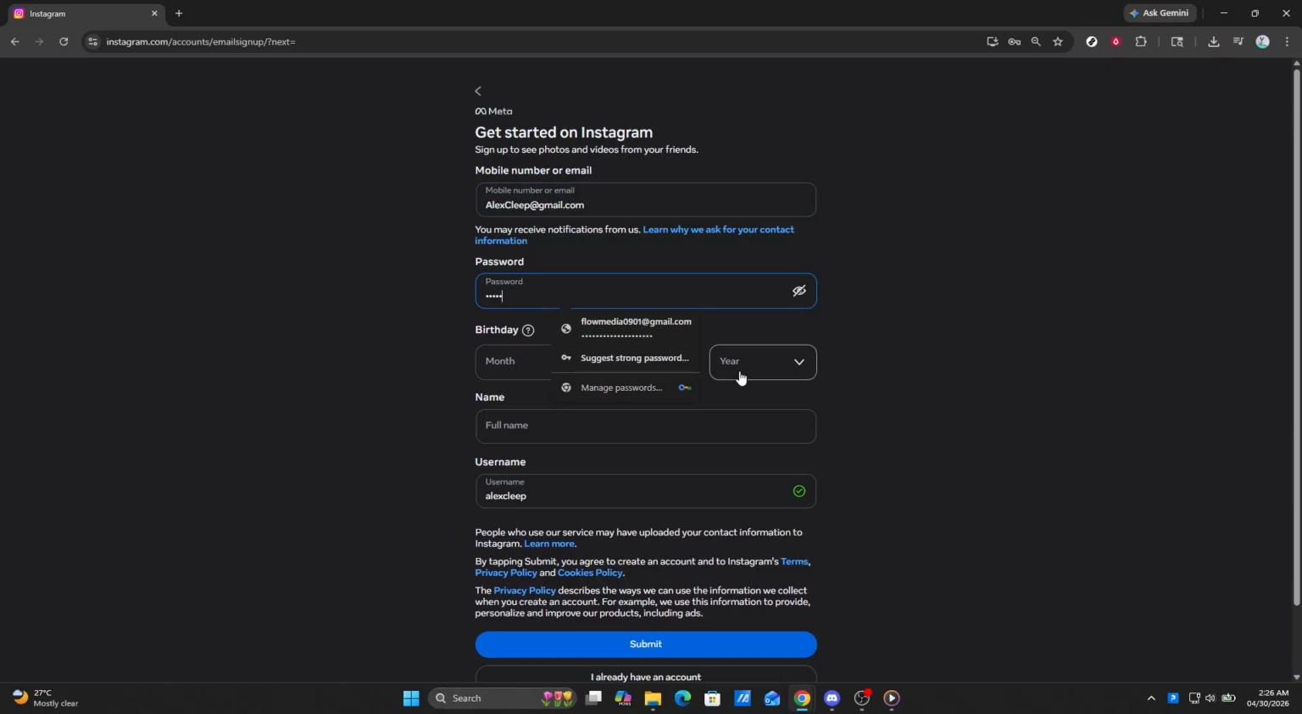Once you've entered your email or phone number, proceed to fill in your full name. This will be the name that appears on your profile, so you can choose to use your real name or a nickname. After that, you'll need to create a username.